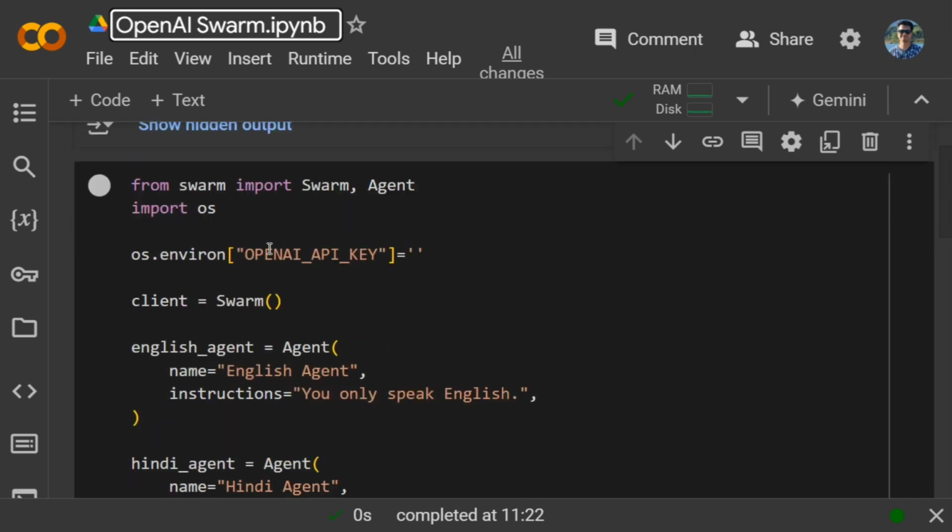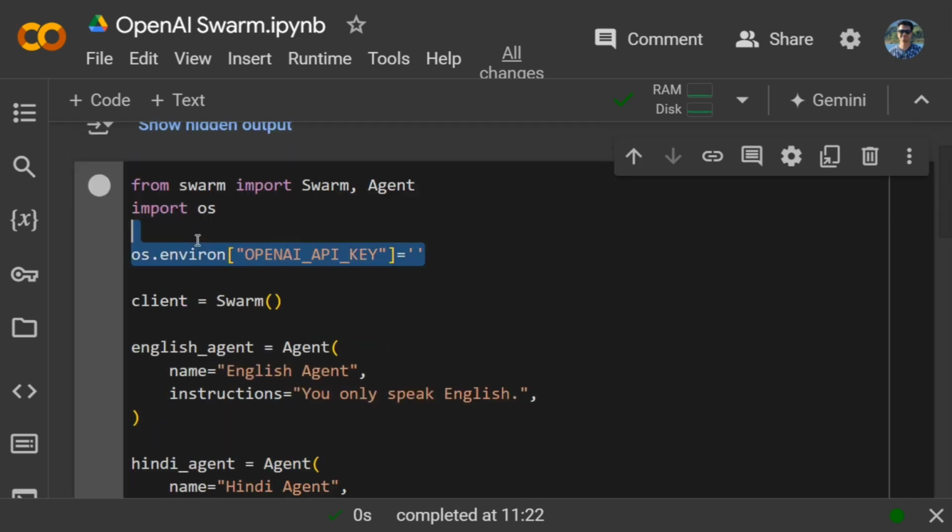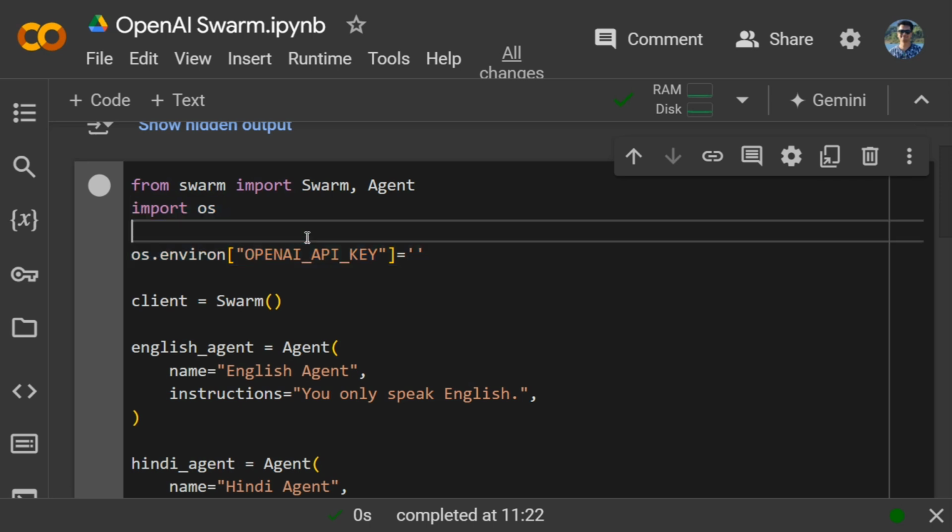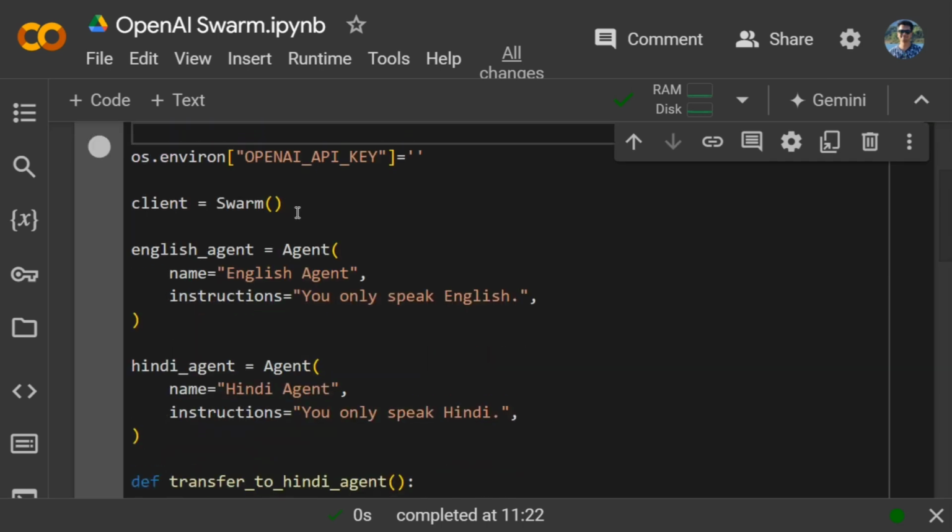And this should go a long way. So you need to first of all import Swarm and Agent, then you need to set up your OpenAI API key. Unfortunately, this particular framework works just with an OpenAI API key, so you need to have that. If you don't have it, I think you should wait for some time, because they might be releasing support for local LLMs very soon. Once done, you need to create a Swarm object, and then you need to create your agents.